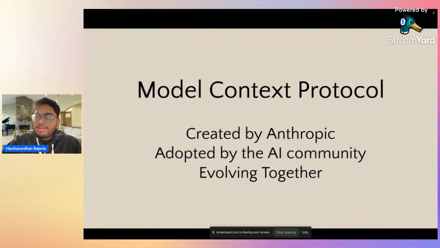And it was created by Anthropic, and now it's been adopted by the AI community to build different tools and connect your LLMs with it. It's helping a lot of companies to evolve and connect, like the recent use case that you must have seen of Zomato.